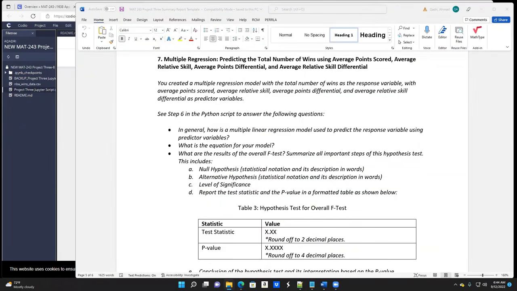Now here's the last model in the project. And this one is also a multiple regression model, but this time we're adding 2 more predictors. So we're predicting the total number of wins using average point scored, average relative skill, and average points differential, as well as average relative skill differential. So there are 4 predictors now, trying to predict the total number of wins.